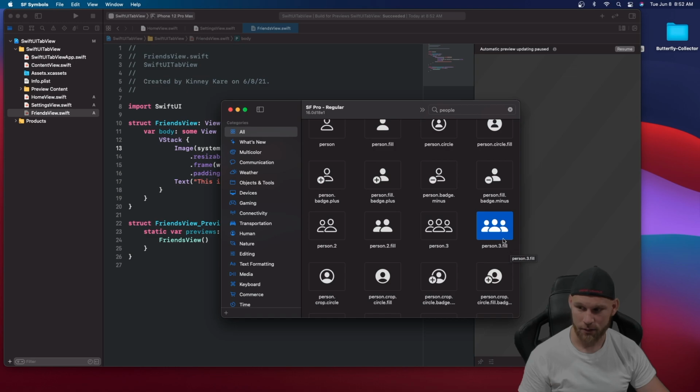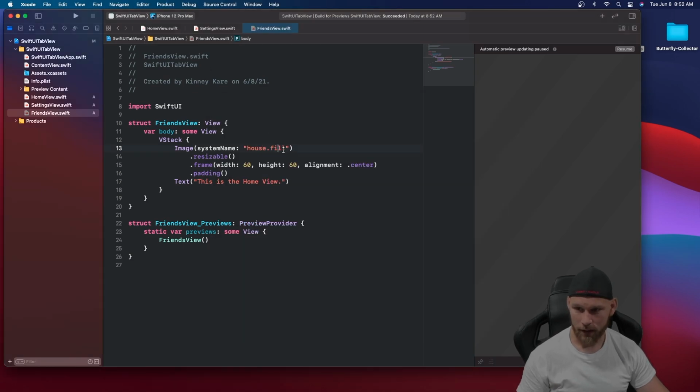It's this person.3.fill. And then we're going to use person.3 without the fill for the tab view. So let's go ahead and copy the name. Go in here and paste that. Person.3.fill, great, there's that. This is the friends view.